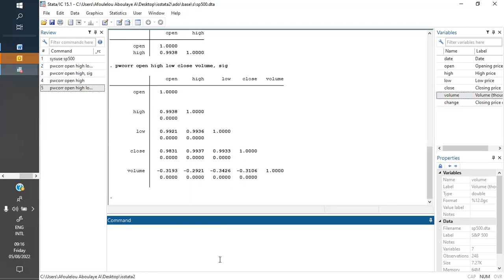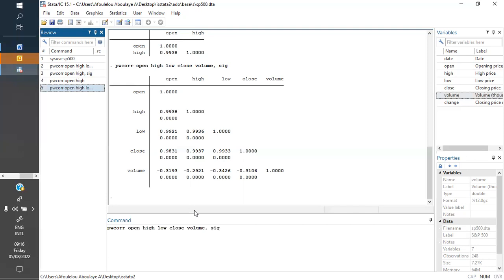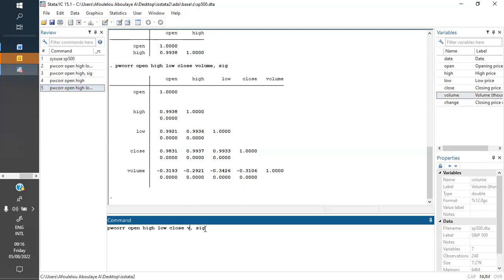We can decide now. Usually, what you do is drop one of them, because it will affect your result if you do not correct this problem. And if you want to see the correlation among variables, maybe not to check multicollinearity but just to see the correlation existing between two variables, it's the same command we use. Let's say we want to see the correlation between the variables open and high. We just do this, and now we can validate.